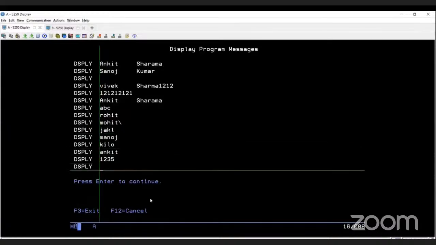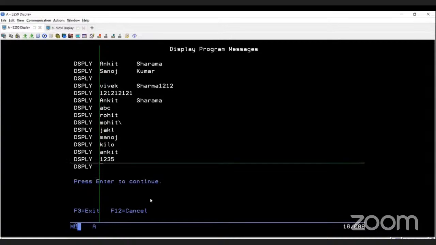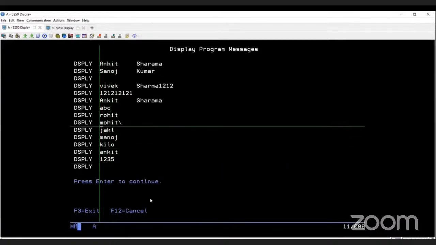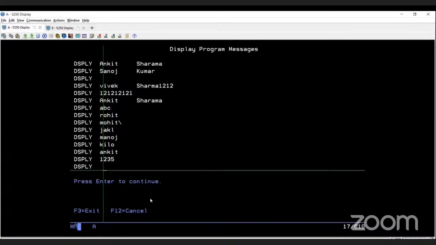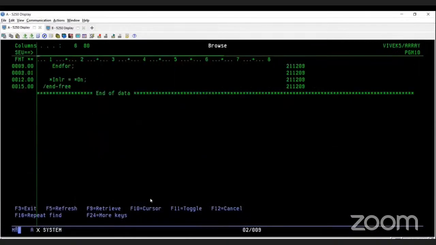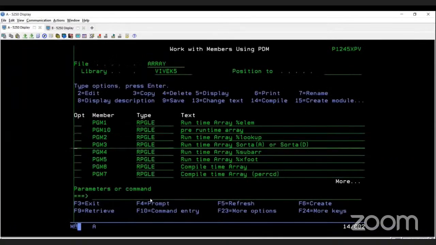So we took 9 dimensions, but we have only 8 records in our flat file, so it will show blank here. Okay, so our program is running perfectly here. Now, I hope you understand what a flat file is, what a pre-runtime array is, and what a compile time array is.